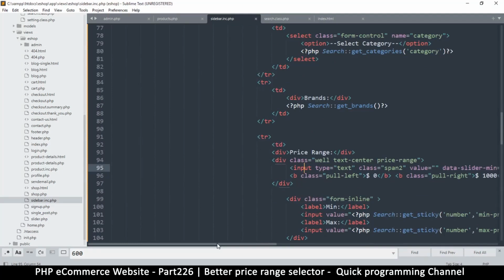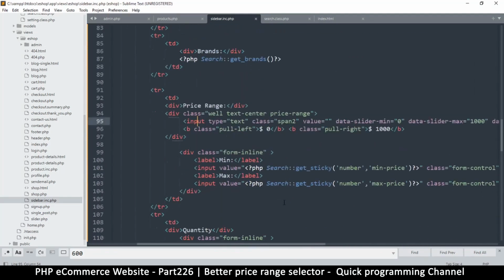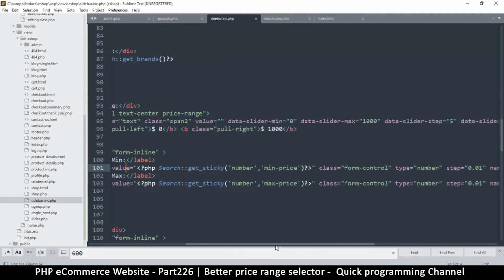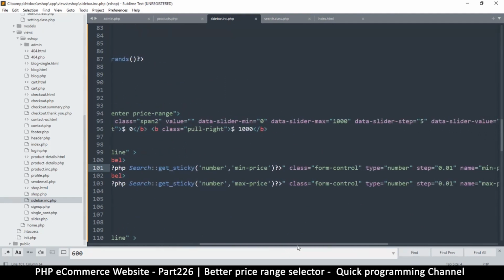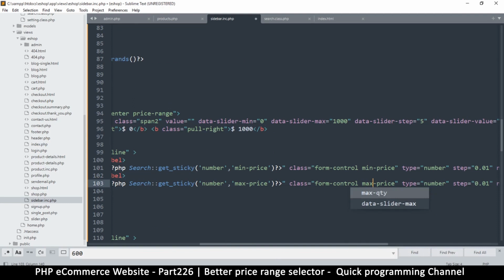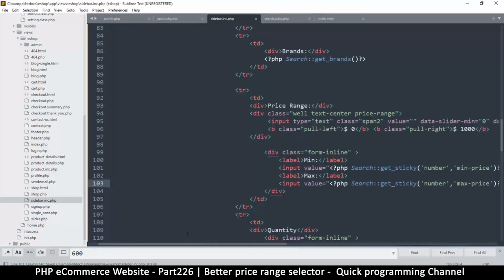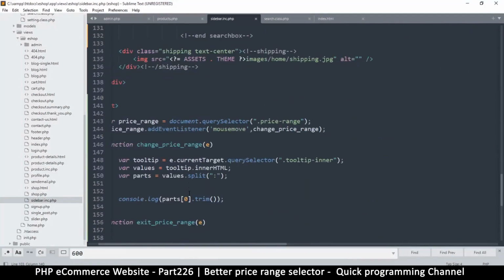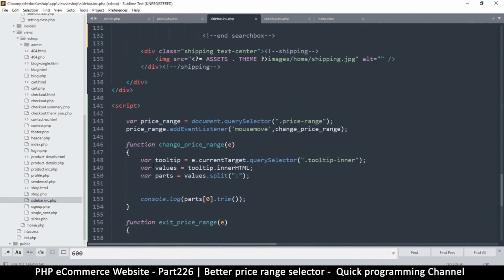So here is price range, right? So we have our min and max right here. So what we want to do is look at the class and mention that this is min price and the other one is max price. So space, put that and put a max on this one, like so. Min price, max price, good. Let's come down here and finish the job, shall we?